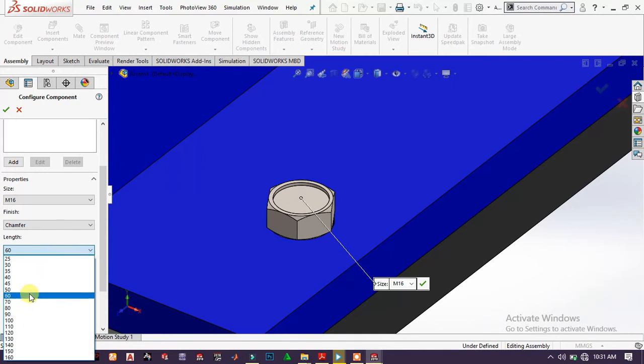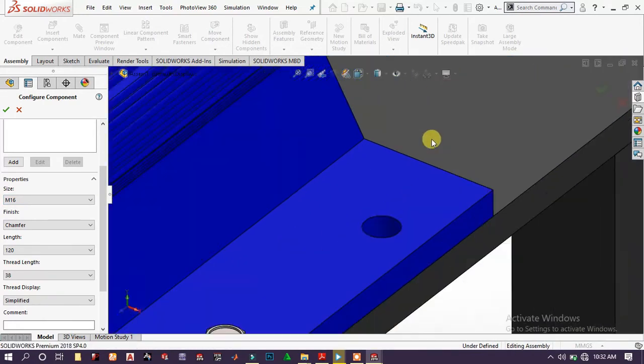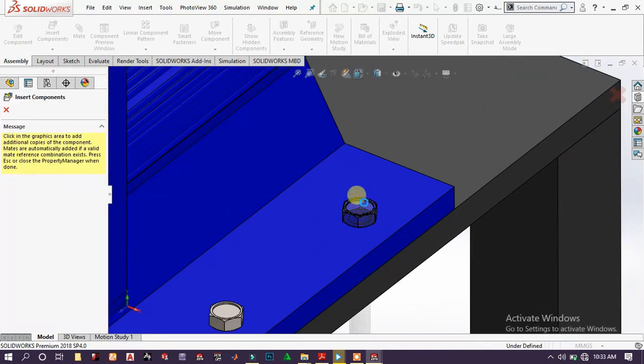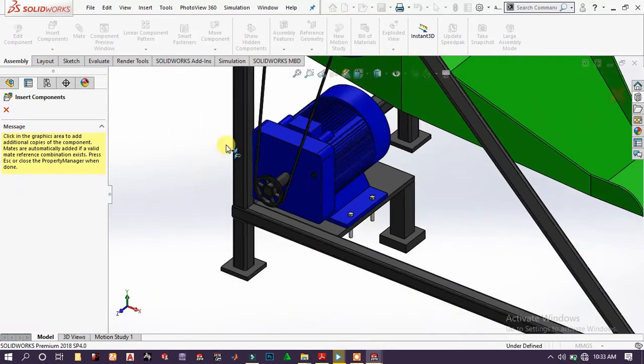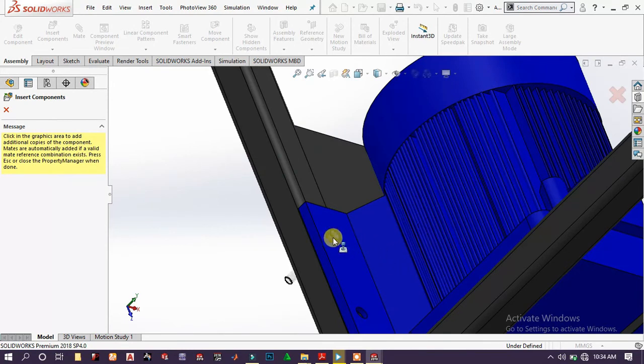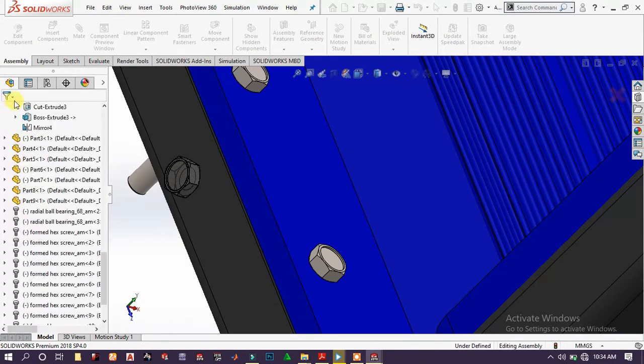Okay, change the length around 120 and schematic. It will show you the real thread, but now we choose simplified, then click OK. Similarly, drop these bolts on these holes. Now it is mated. Choose this face and click OK. Exit insert components.